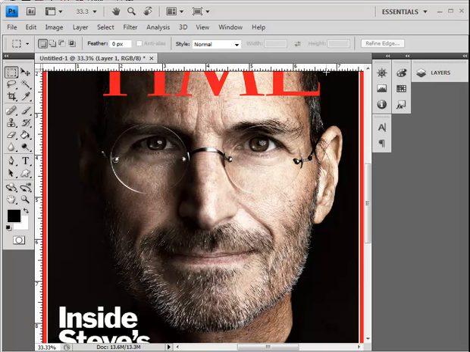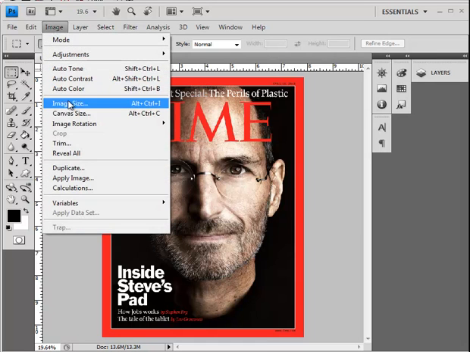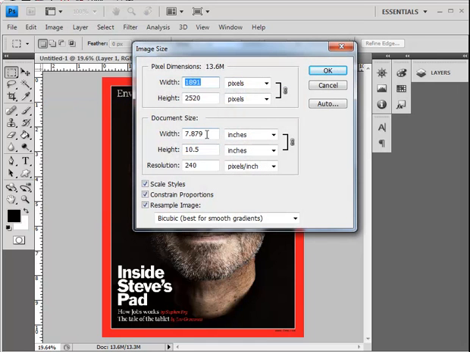Excuse me. So here we go, and then Control 0. You can work out some of the details about what fonts and what pictures and whatnot here. But I used the actual Time to get the correct sizing. Again, Image Size: 7.88 by 10.5 at 240.